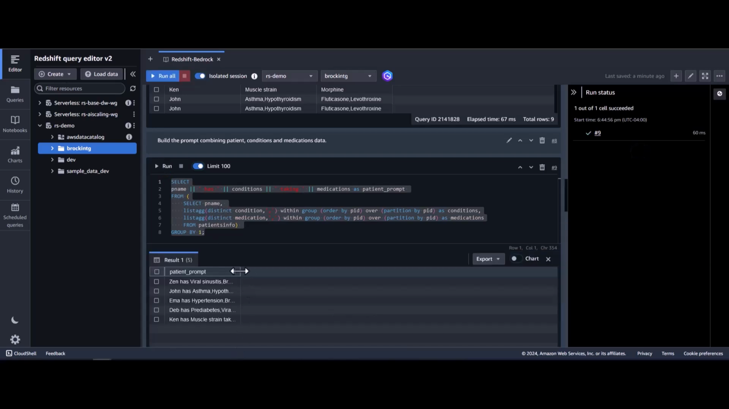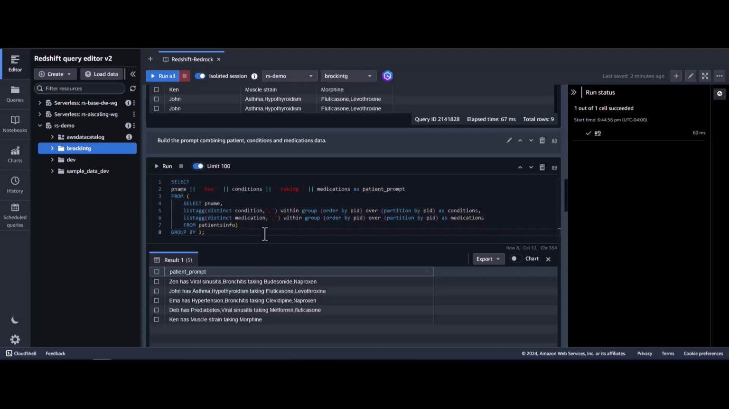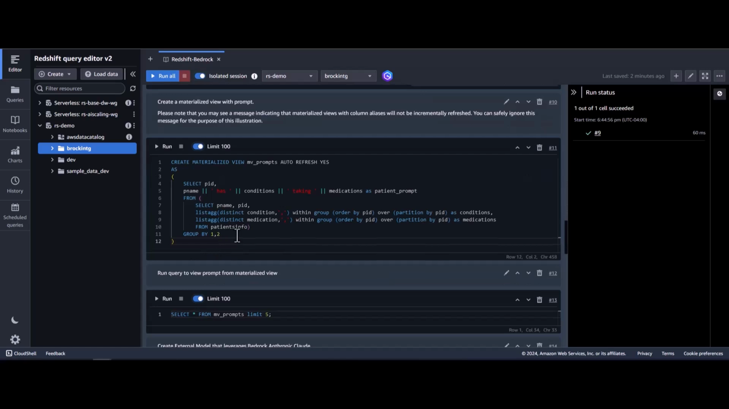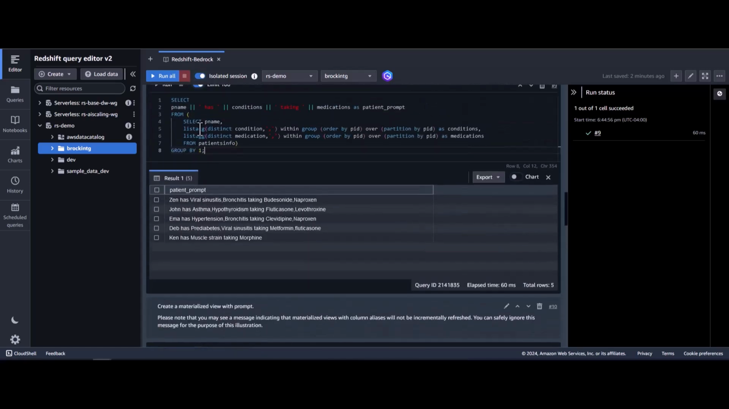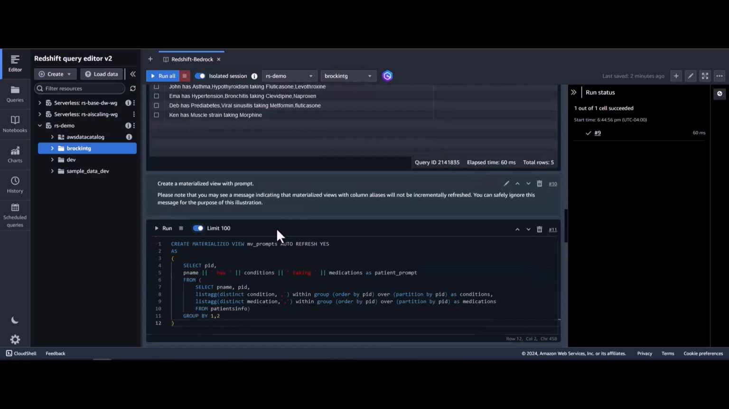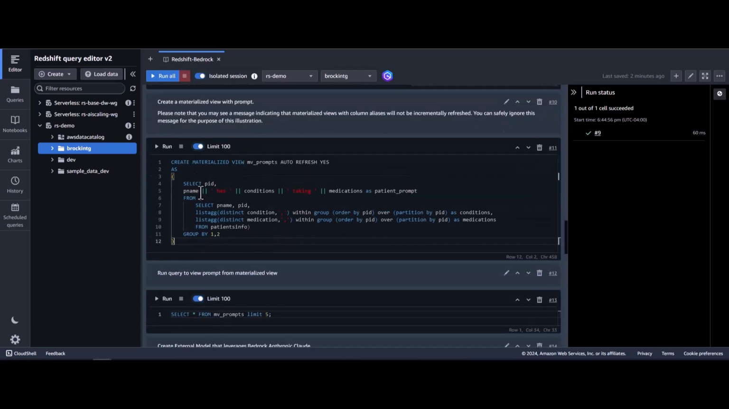Yeah, if you look at this, you see a nicely created prompt, like Jen has viral sinusitis, bronchitis, taking so-and-so medicine, and now this is ready to pass as a prompt to the LLM model. We can just pass this output to the LLM model, or for better readability we are creating a materialized view using the same SQL statement.